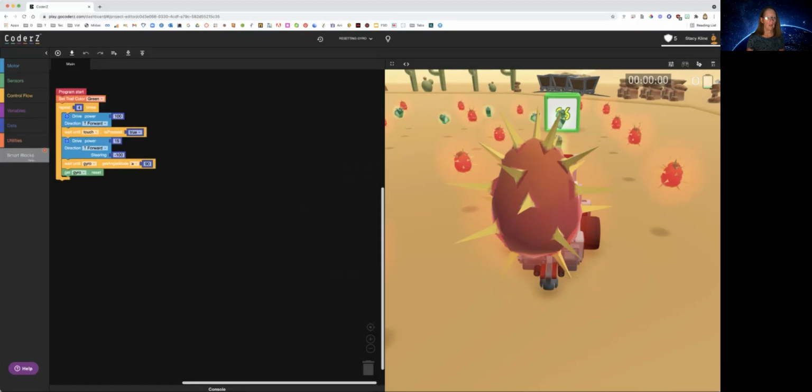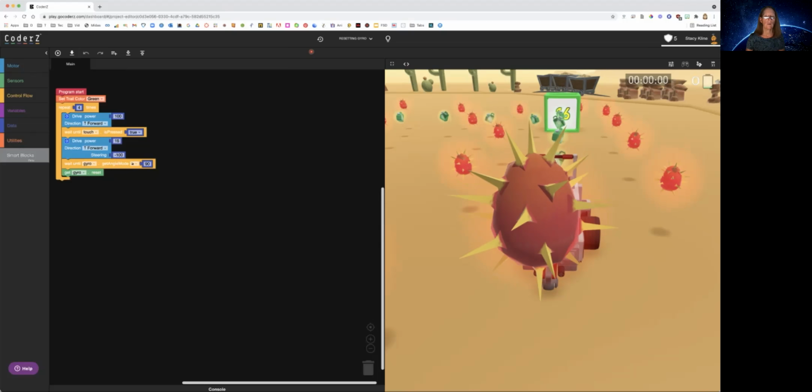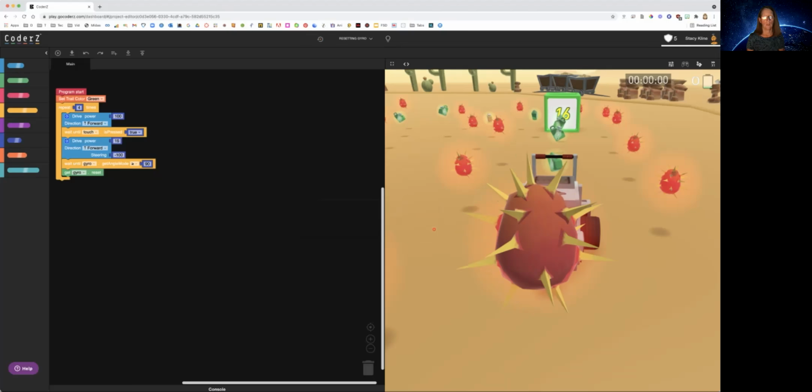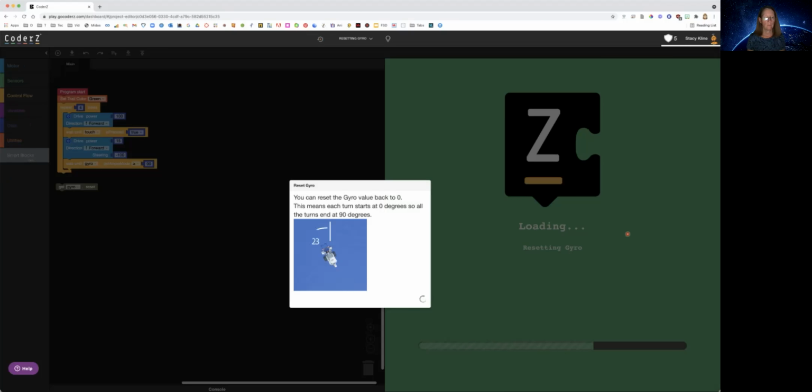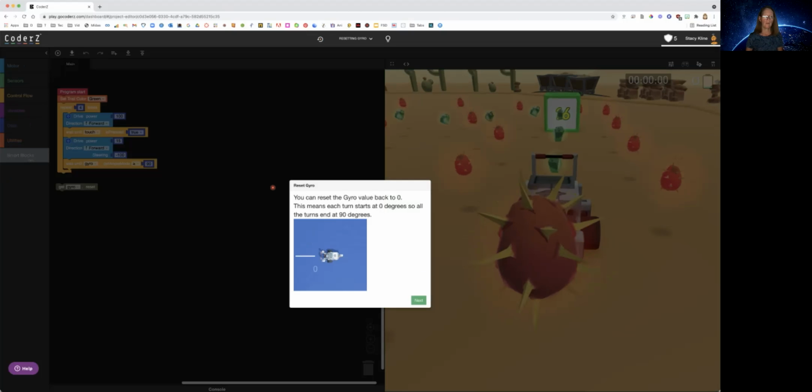So here you can see Ms. Kline's tried this before. So we're going to restart the program, and the mission starting from scratch. And we're learning about resetting the gyro.